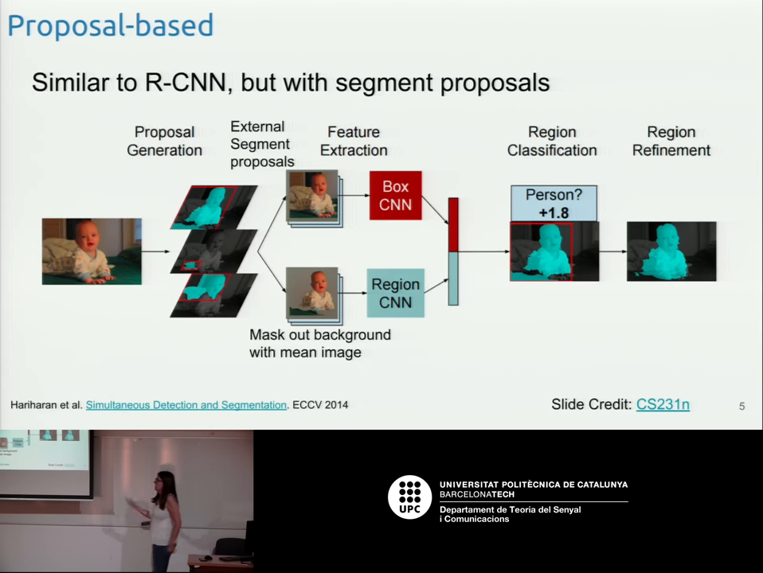Just as we discussed for object detection, the proposal-based methods consist of this: you have your image, and with an external algorithm, for instance, you get a set of region proposals, so regions of the image that probably have an object in them. As you saw, the different region proposal algorithms that I showed you actually worked with segments, at the pixel level. So they already give you a bounding box of a region where there's probably an object, but also a mask. So this is a type of region proposals.